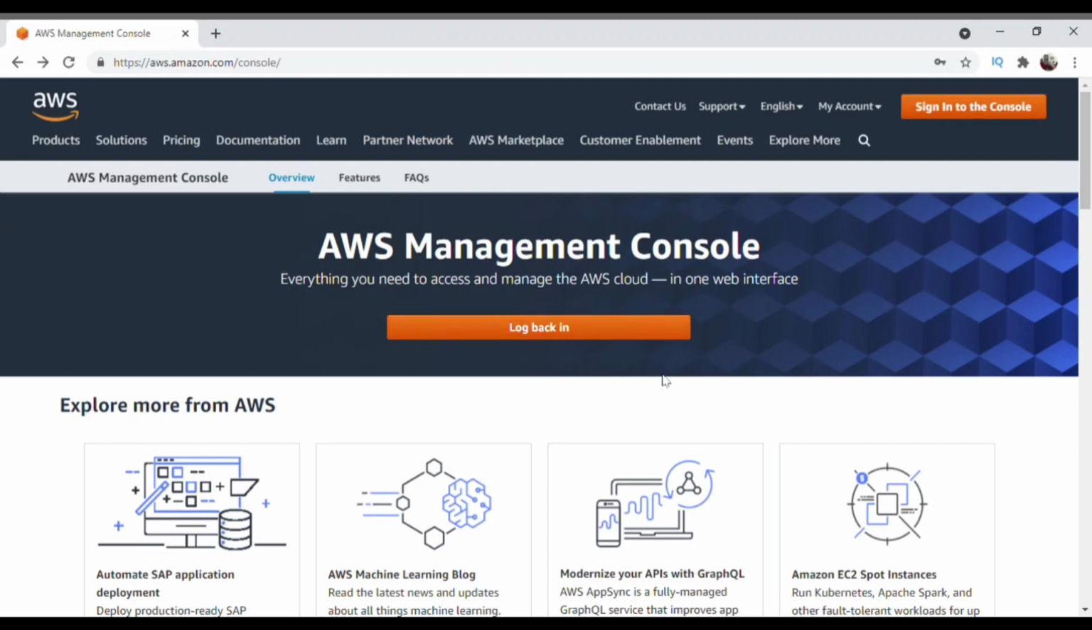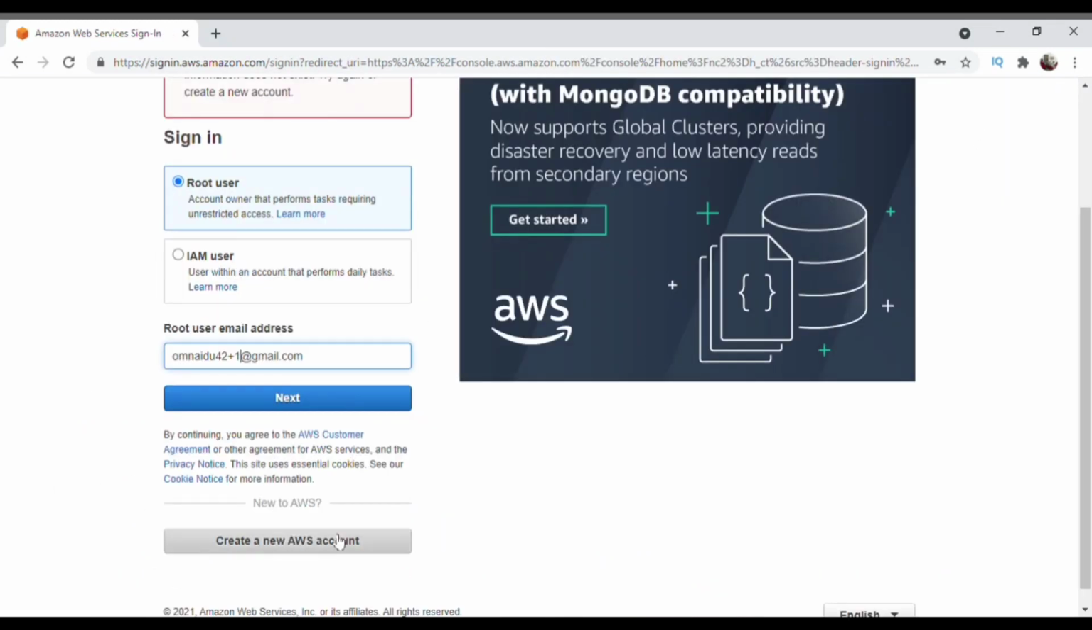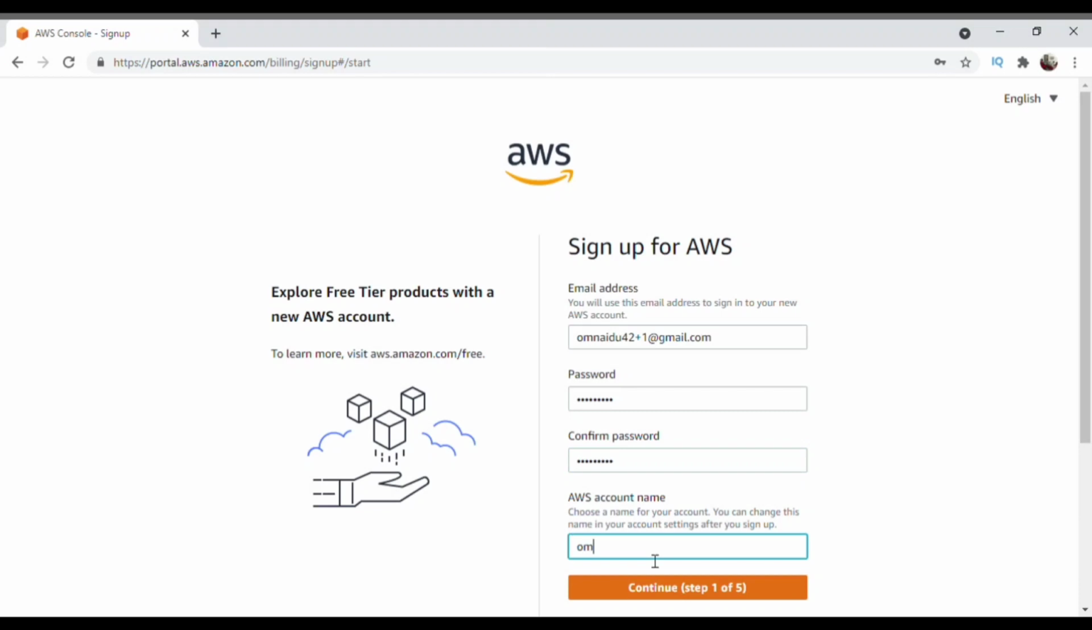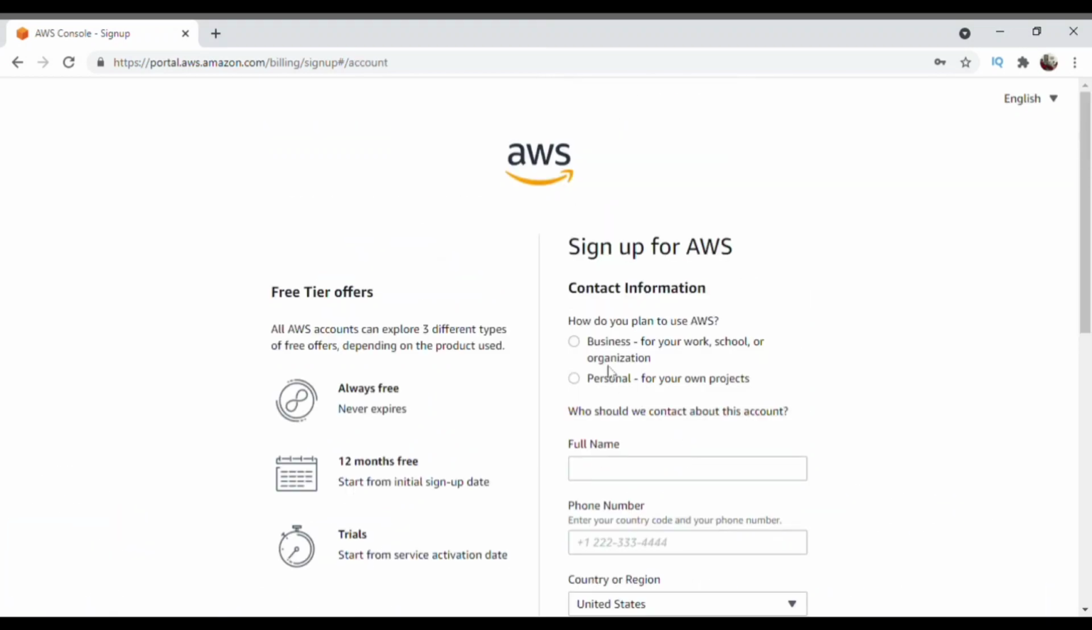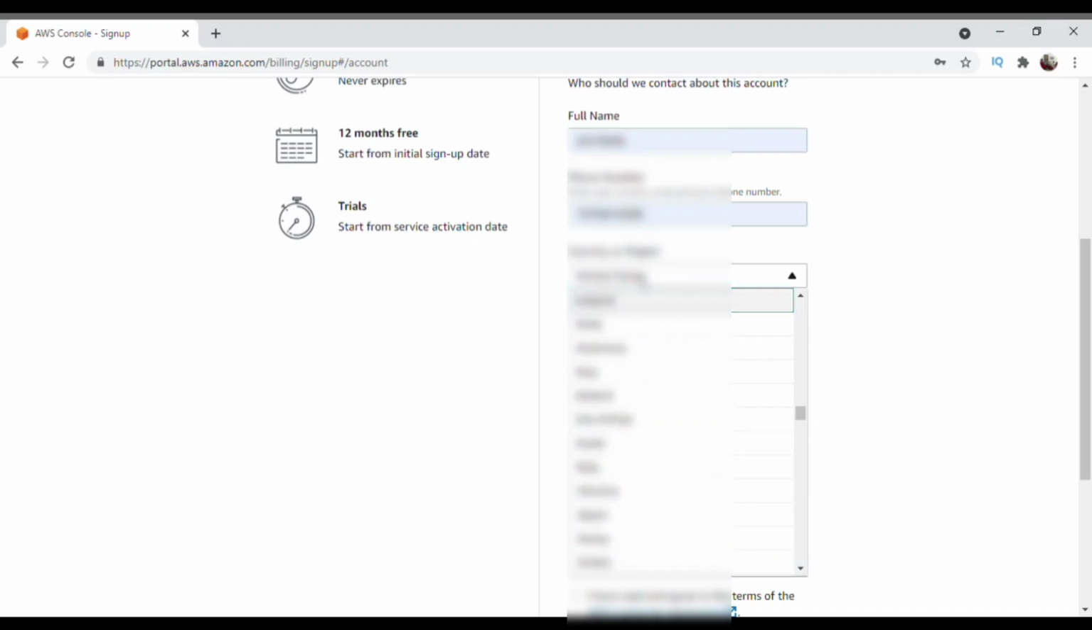The first step is to go on aws.amazon.com. After that, simply click on sign in to the console. Now click on create a new AWS account. After that, enter a valid email address and password. Click on continue step. Enter your address, enter your phone number and full address. After that, click on continue.